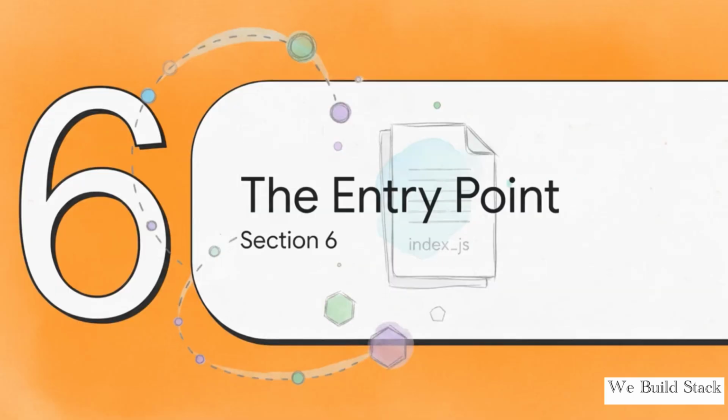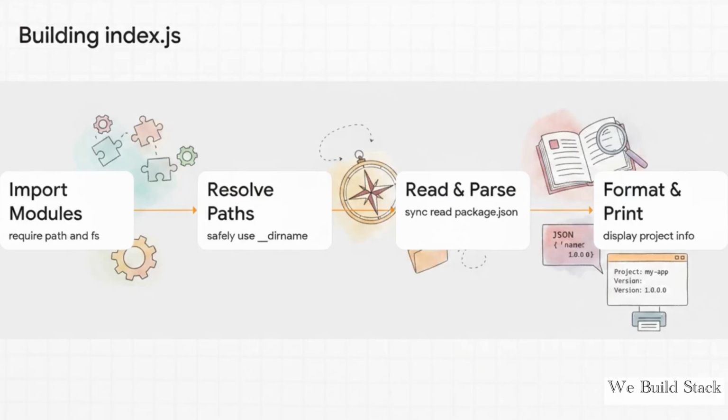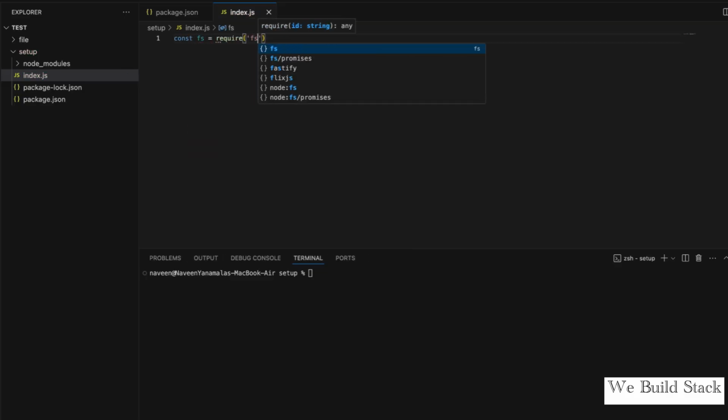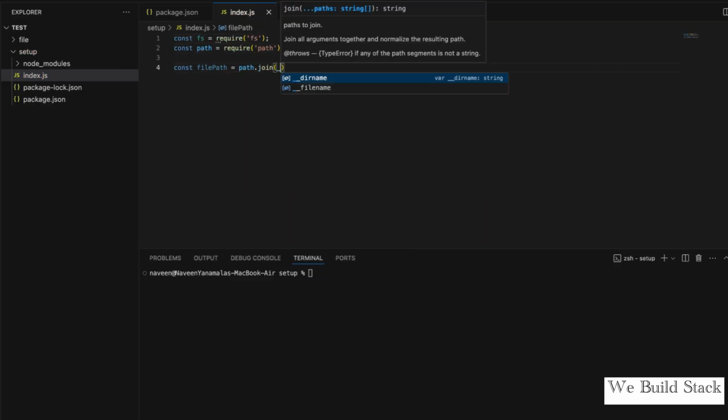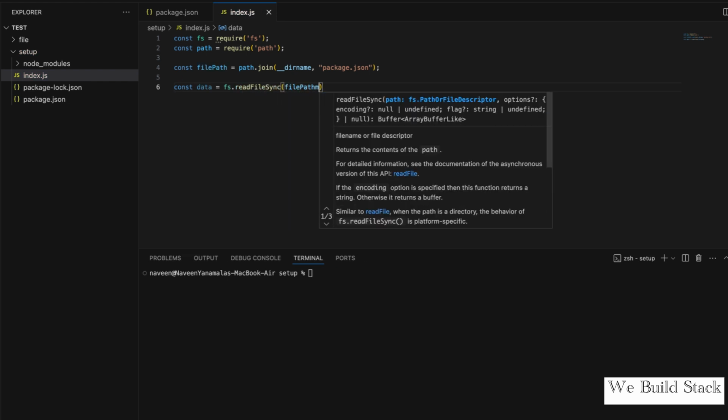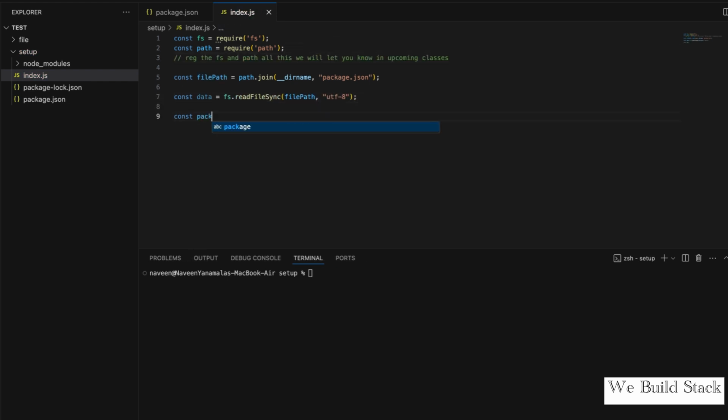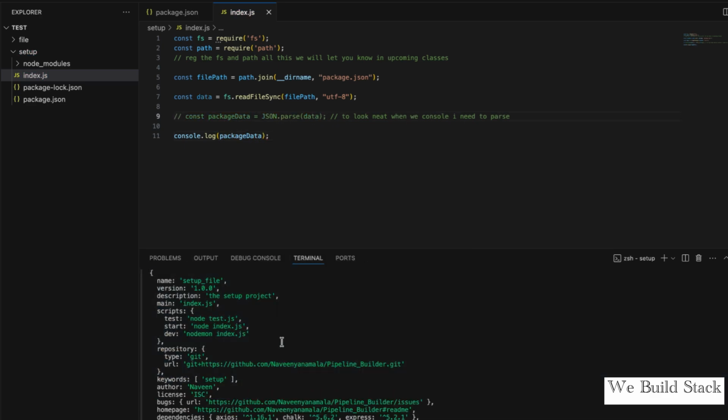And finally, we arrive at Section 6, the entry point. Everything we've built, configured, and locked down so far leads us exactly right here, creating index.js. This is our main entry point, the place where our code actually comes alive. So inside index.js, let's write a quick script that reads our own setup. We'll pull in our built-in modules, use that __dirname variable to securely resolve our absolute path, read our package.json straight from the disk, and then just elegantly print out some of those extracted properties right to the console.